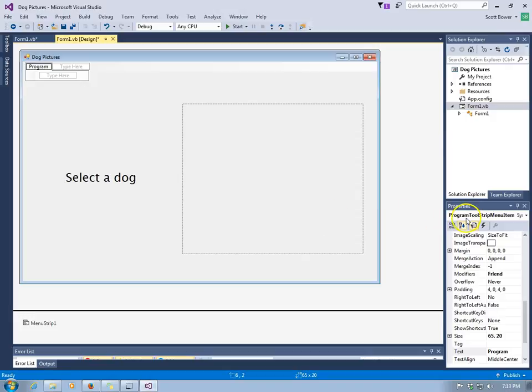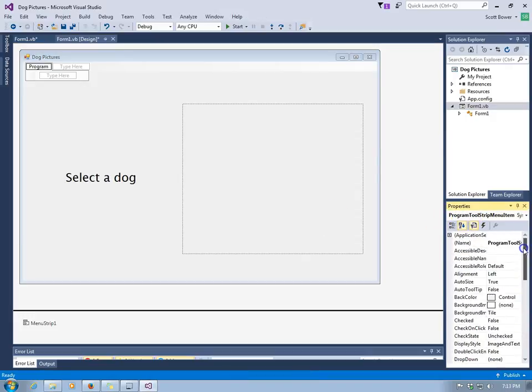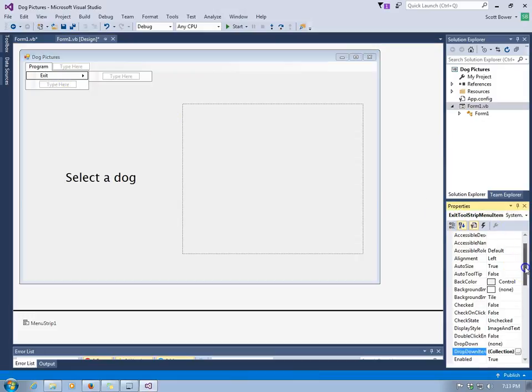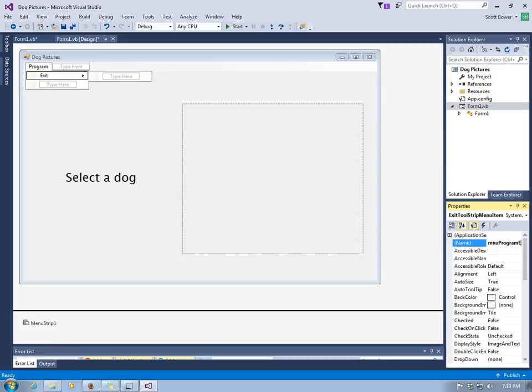And you'll notice in the name of the object, it's given the name Program Tool Strip Menu Item. That's kind of long. We're going to start with MNU and put Program. And that's the name of this control or object, MNU Program. You see we have options to go to the right or below. Let's go below and type Exit. Once again, we're given a very long default name. We're going to change this to MNU Program Exit, because Exit is a sub-menu of Program.